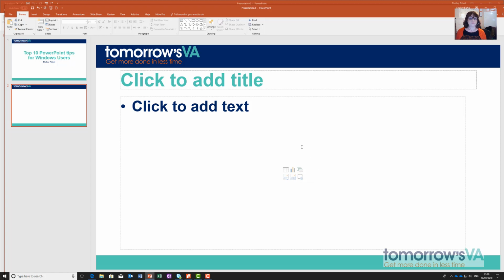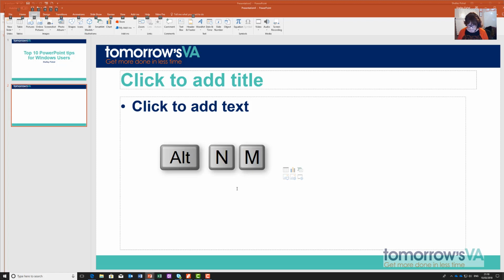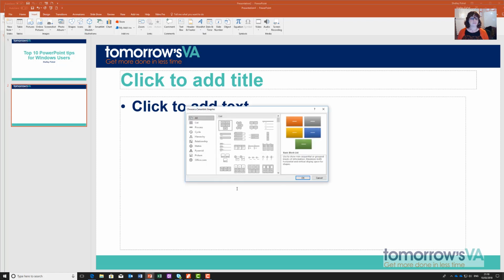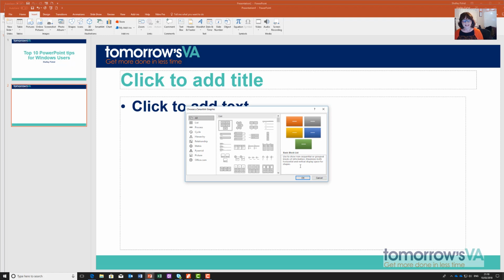Now I have another option for doing that. On the Insert ribbon, I also have SmartArt, and if I wanted to use the keyboard, I would press the Alt key and then the letter N for the Insert ribbon and then M to get to SmartArt, and that will bring up the SmartArt dialog box. So I'm going to click on this icon here just to get to the same place.